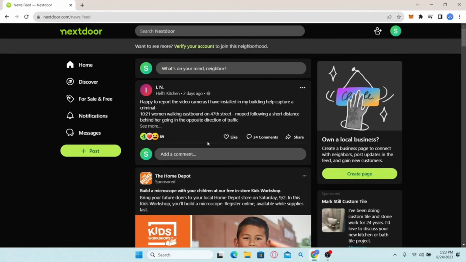And people can interact with your post by liking, commenting and sharing as well. And that is how easy it is to create your very first post. You can also click on the Post option at the left side, which is the green button, and from there you can create your post as well. And there you have it. That is how easy it is to create a post on Nextdoor.